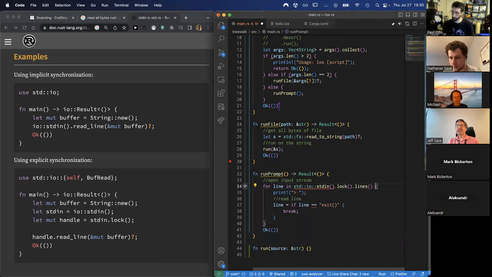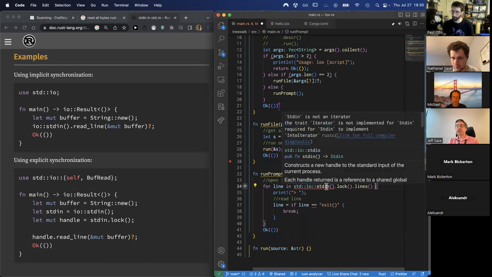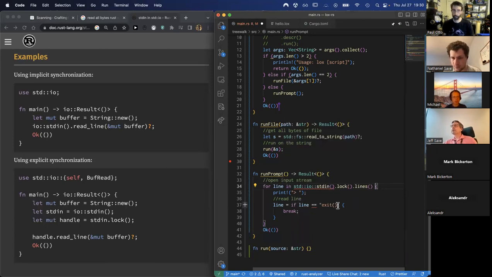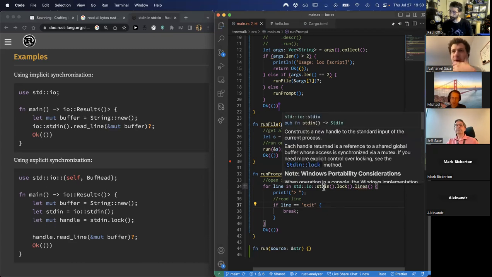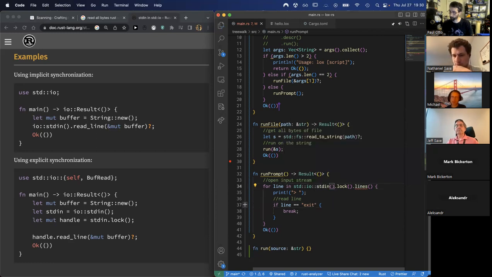By default, it takes a mutex every time it performs an operation, and that is slow. By using lock, you just take this mutex and operate with that without dealing with it. Are you sure? Is this the right standard in? Yeah, you need to import a few things.